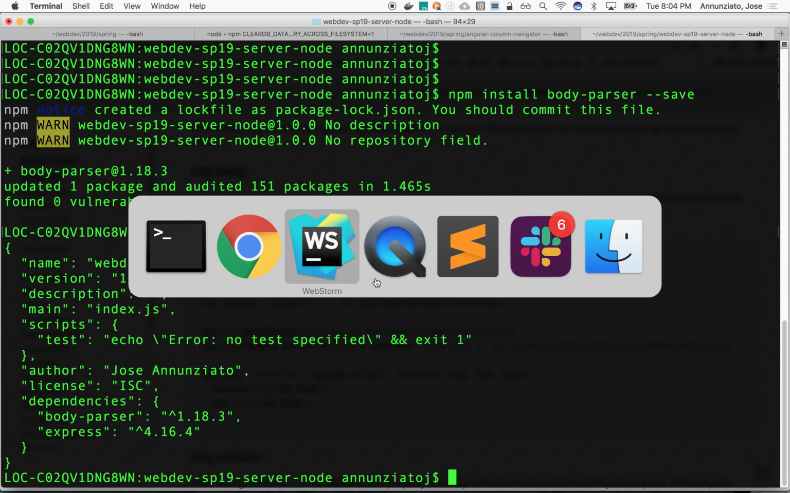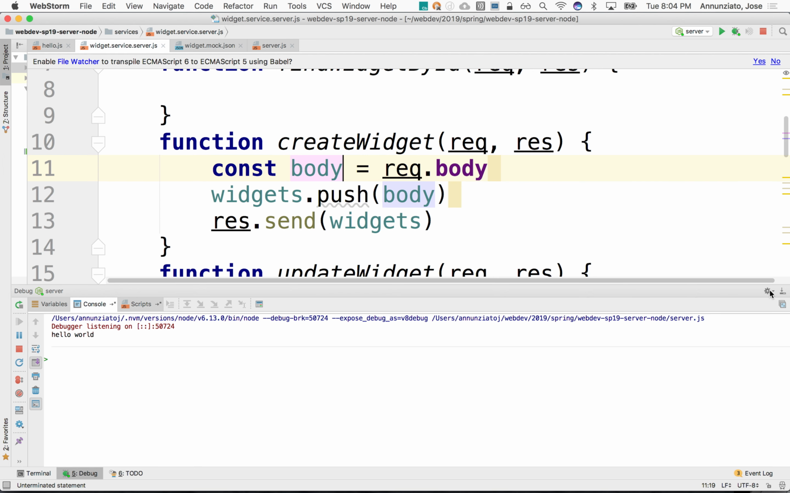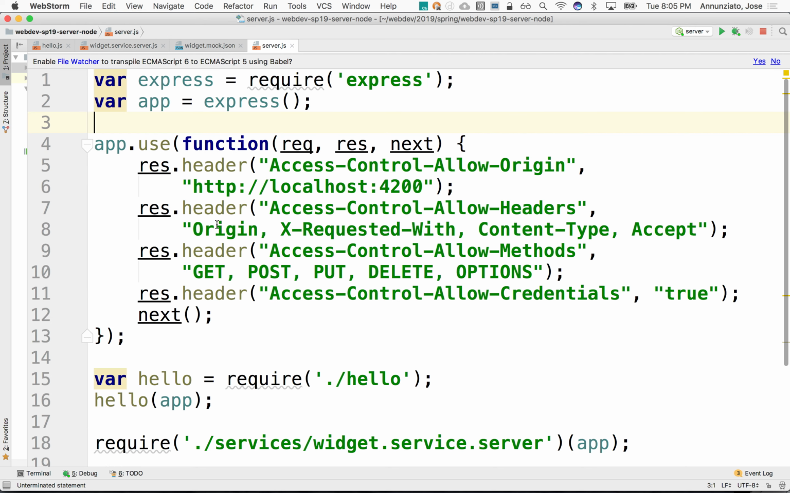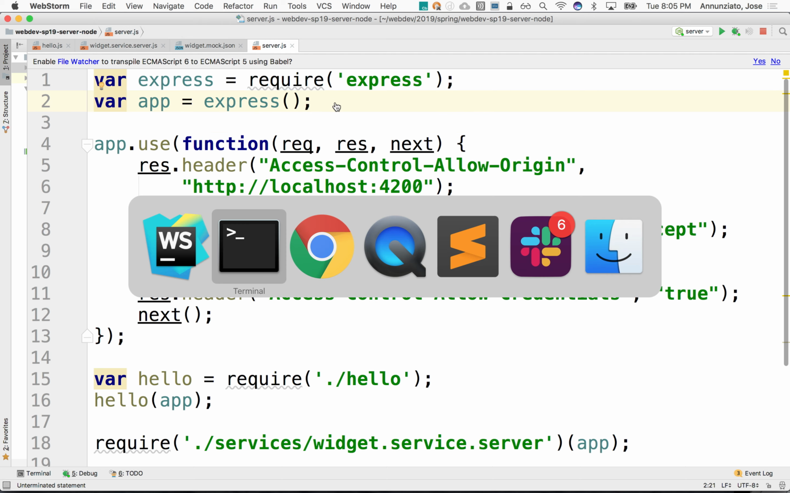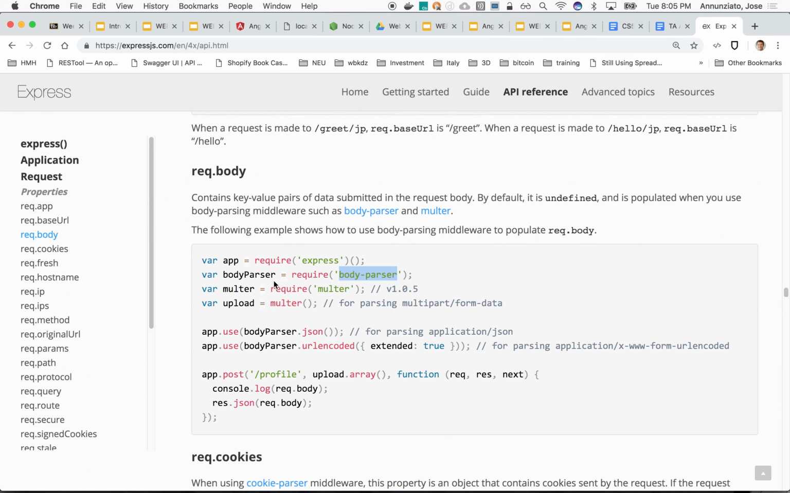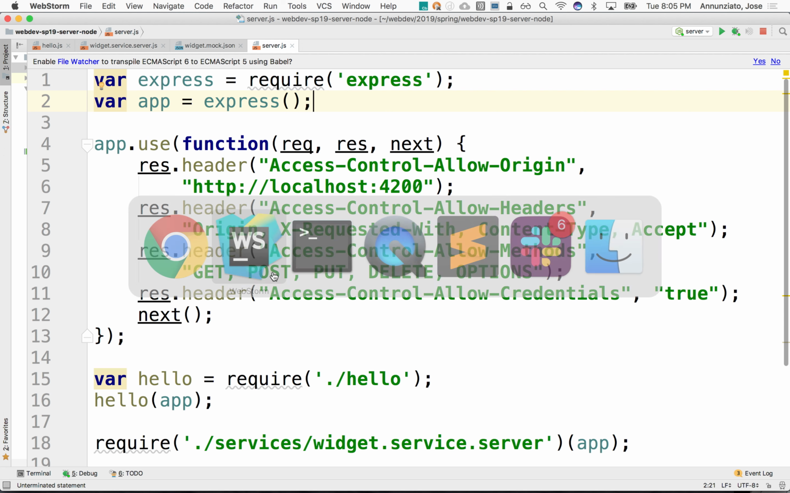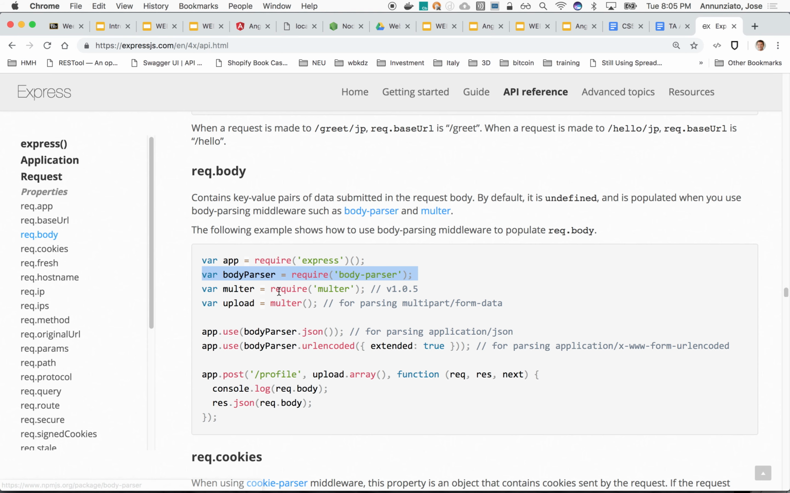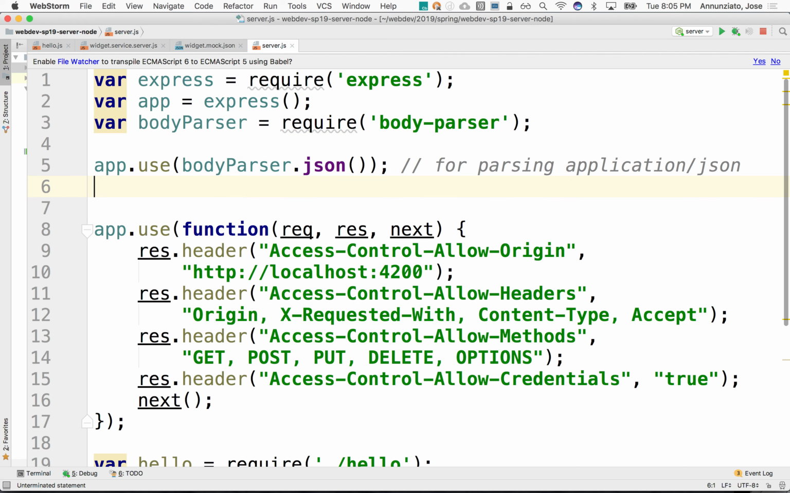Now that we have that, we can configure the server. Let's go back to the server. Just like we configured CORS here, we need to configure it to handle parsing JSON out of the body. So let's do that. And the recipe is right here. We're going to load body parser. We are going to configure it to parse JSON.